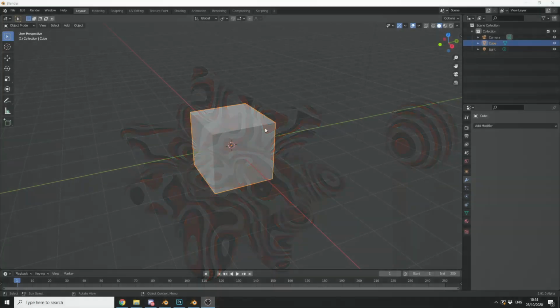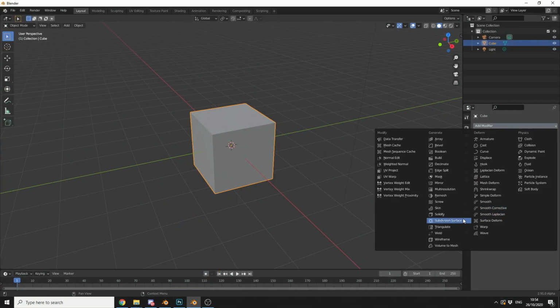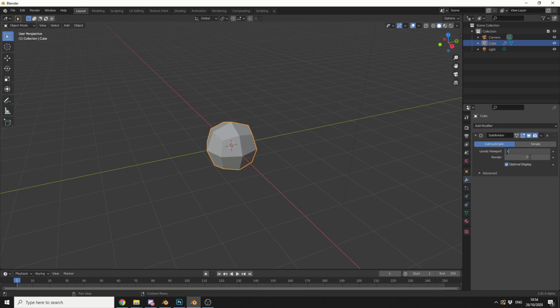So what we'll do here is we'll select the default cube and I'll add in a quick subdivision modifier. Now this is just really to make it a nice kind of circular object, and I'm going to spank the level and the render up to 5.